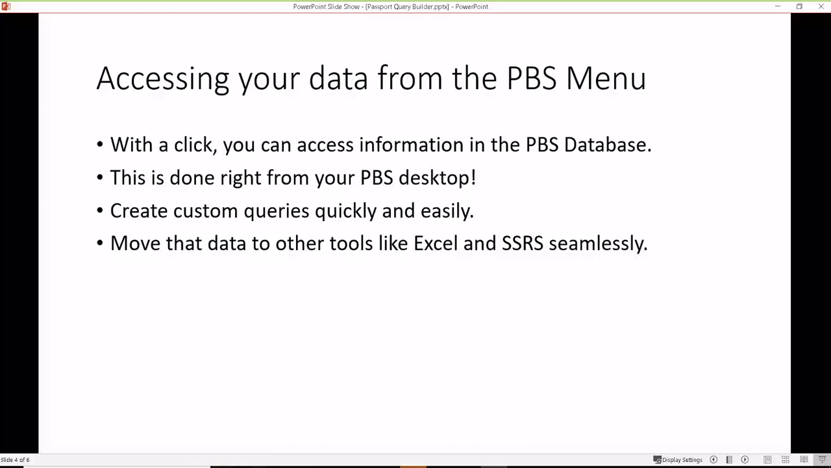So what are we really talking about? What we're talking about is giving you the ability, with a click, to start to access information that's inside of your Passport database. This is done right from the PBS desktop. As Alex will show you in a few minutes, you literally just click a button on the toolbar across the top to fire up the Passport QueryBuilder, and you can start creating queries or accessing queries that you've made before and want to use again.